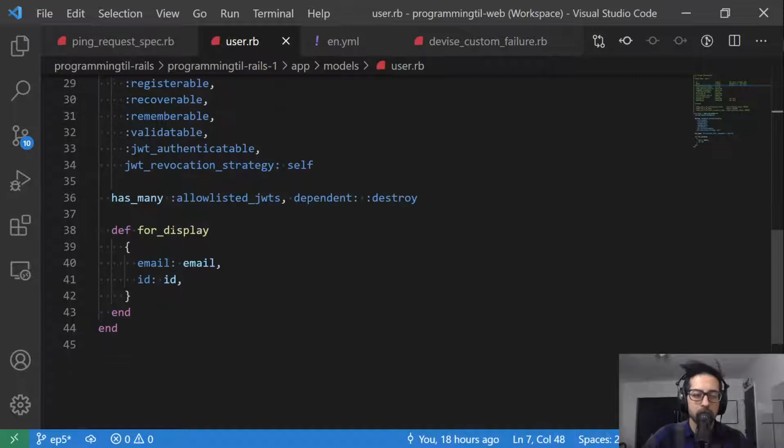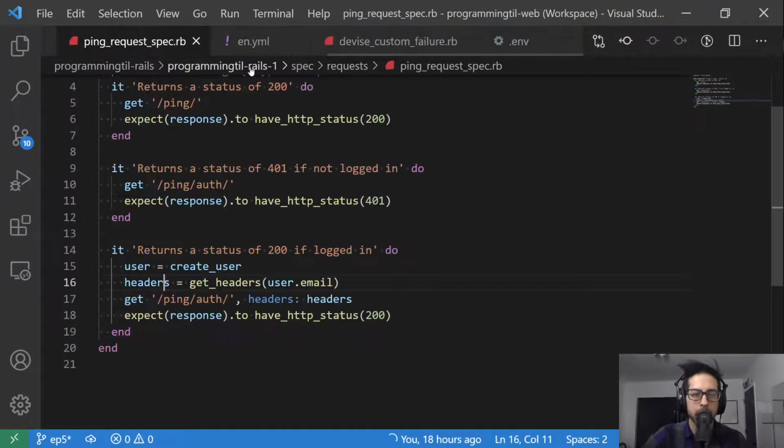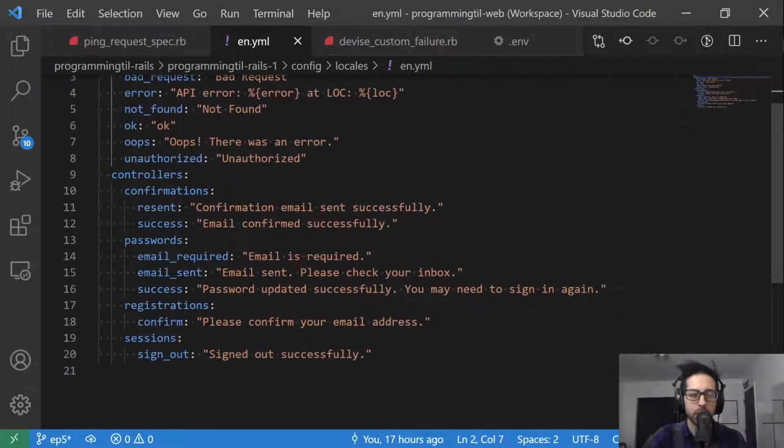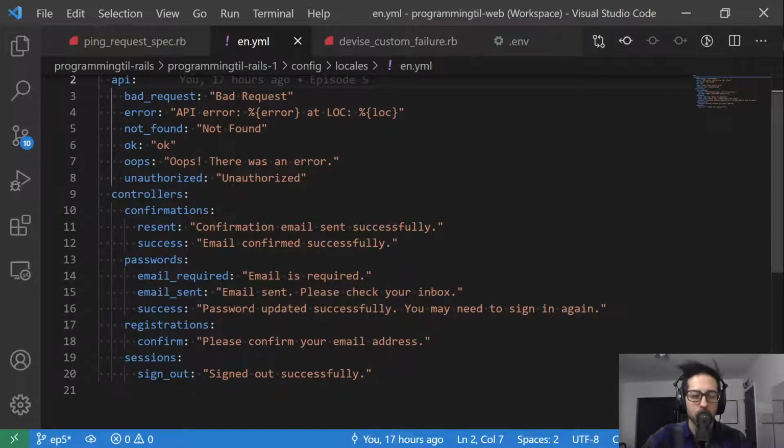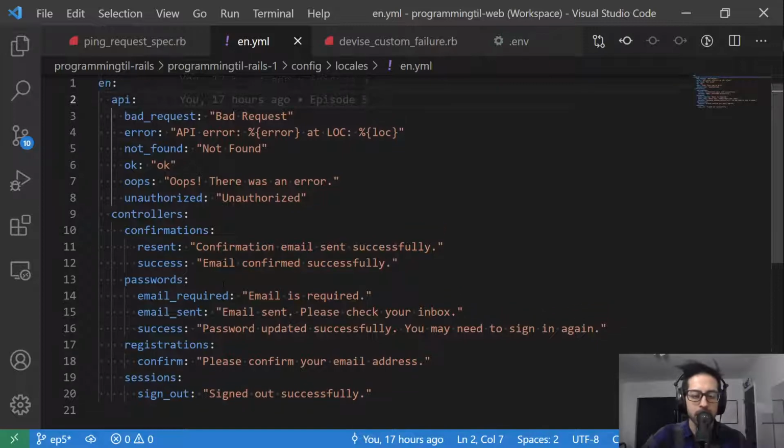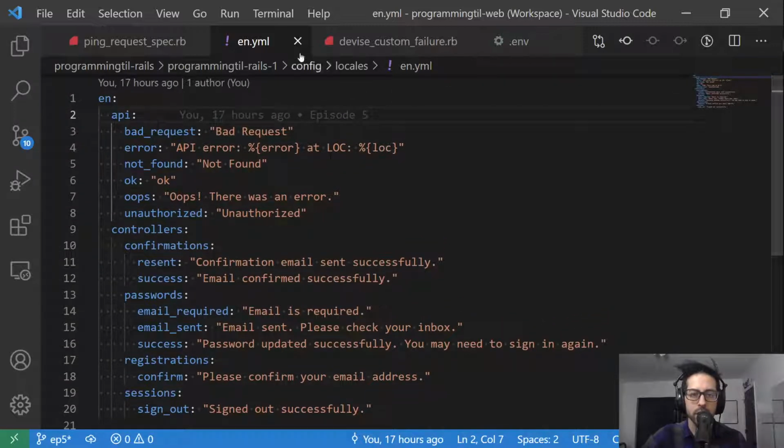So the only thing here is for display. This will expand out later on. We'll have username and other information that we may want to provide, such as theming. But for now, it's just going to be email and ID. The EN YAMLs are pretty small right now. I'm going to have a few for APIs, as well as the general controllers. These are all just strings that you can customize at your will.